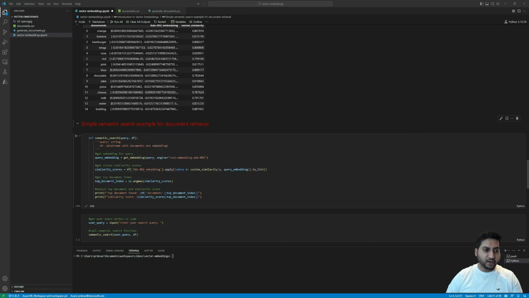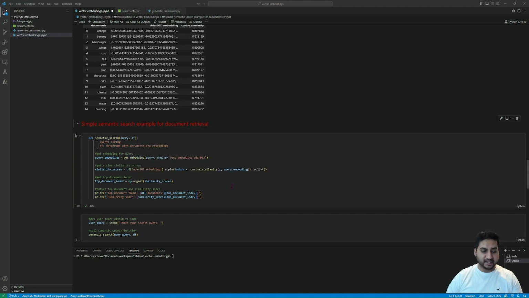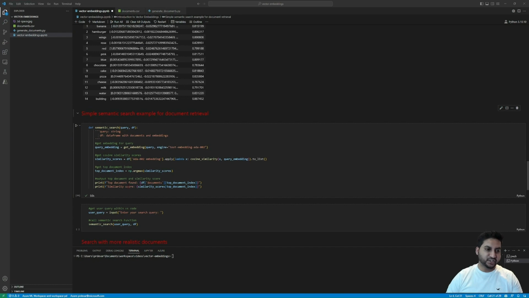So here, the top document index, essentially using the NumPy argmax function to get the index of the top score. Okay, so it actually gets the index, not the score itself. And here we're just printing out the score, the document that we found, and the score associated with that document. So pretty straightforward, very simple function. So let's run that function.